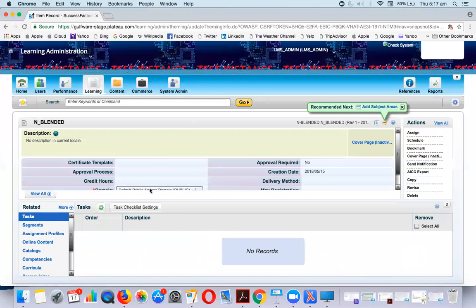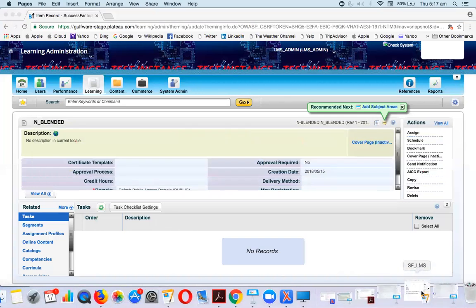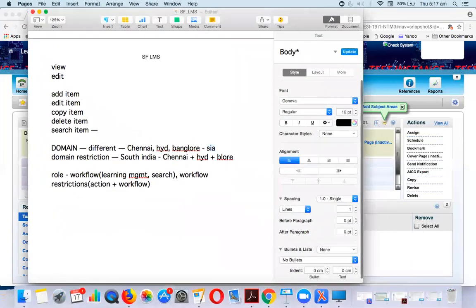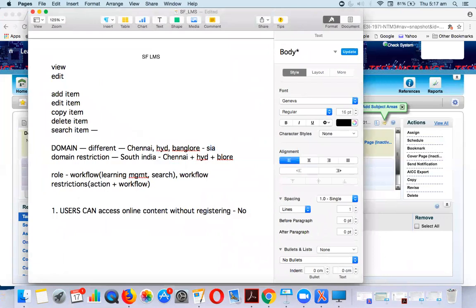Okay. So for now, we have just restricted. The first thing is that users can access online content without registering. If this is set to yes, they can access anytime. Now we have set this to no. So even if this is set to no, they could still access after registering.